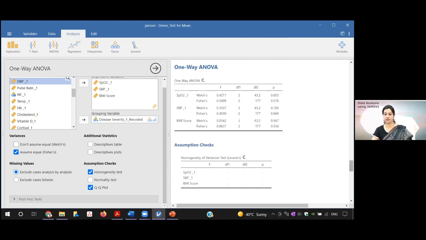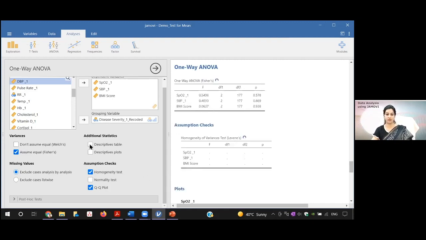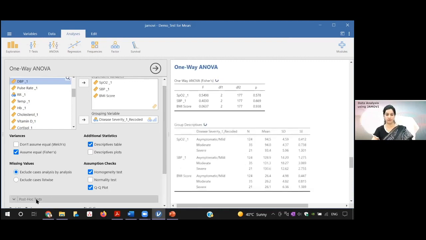And then you have to have a descriptive table. If you wish, you can have a descriptive plot. And then you have to come to this post hoc test. So this, okay, this homogeneity, I did not see that QQ plot, okay.